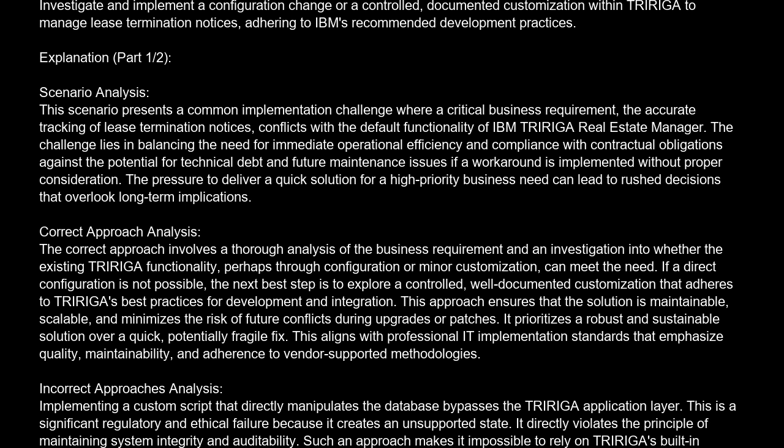The correct approach involves a thorough analysis of the business requirement and an investigation into whether the existing TRIRIGA functionality, perhaps through configuration or minor customization, can meet the need. If a direct configuration is not possible, the next best step is to explore a controlled, well-documented customization that adheres to TRIRIGA best practices for development and integration.